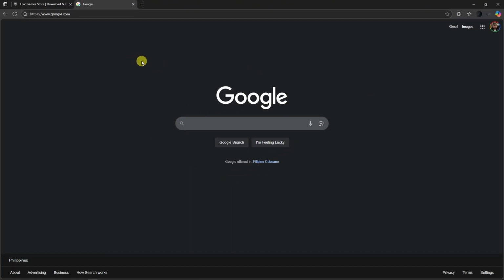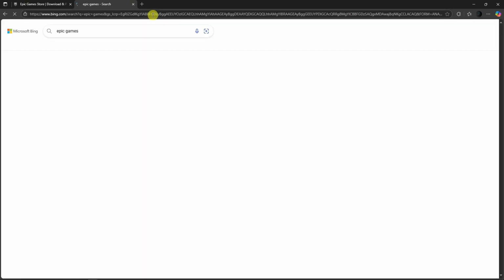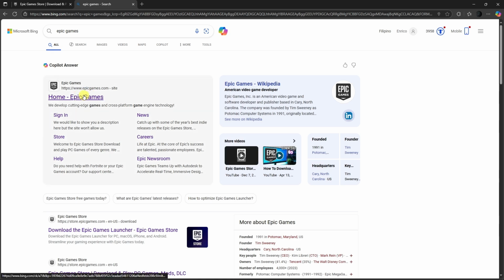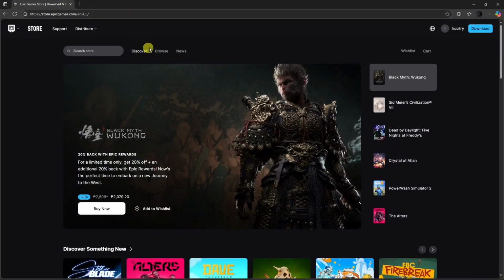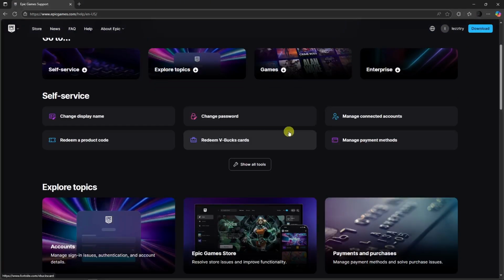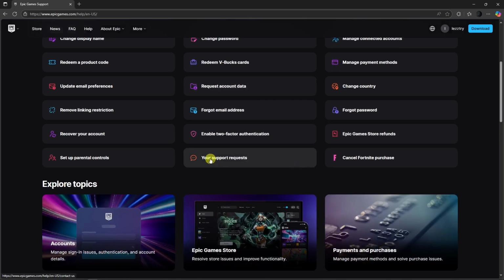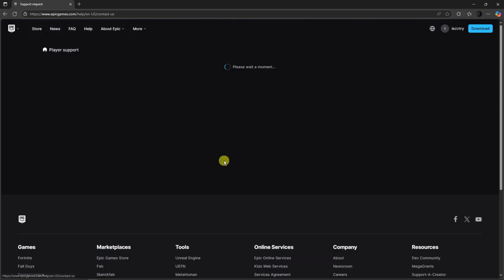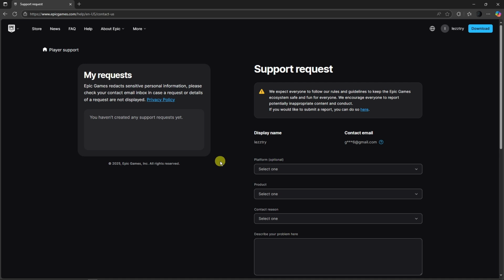I'm going to right now. Well anyway, once you're in Google, type in Epic Games. Now click on the first result, and this is how it should look. Now once you're in here, click on support in the upper left corner, like so, and then click this one because sometimes it doesn't show all the way down. So click on show all tools, and look for your support requests. Now once you're in there, basically this is how it should look.